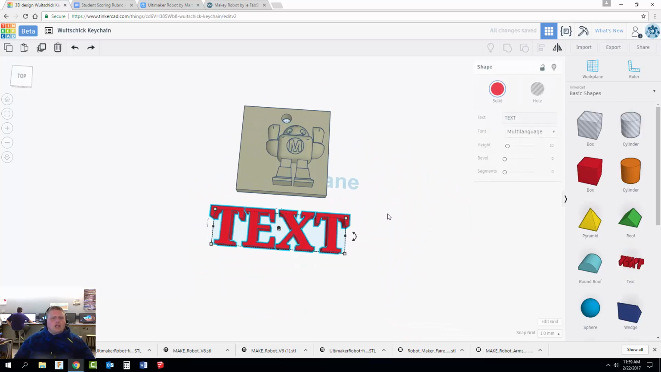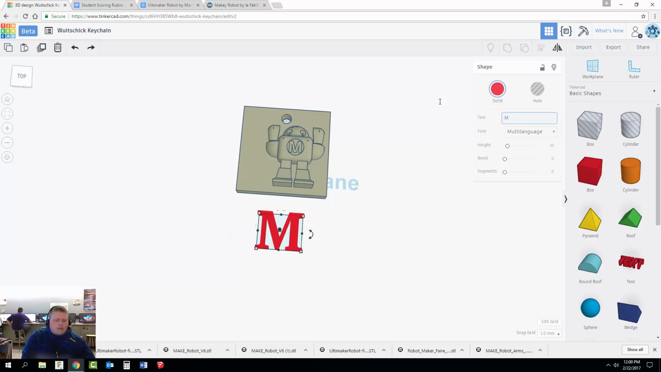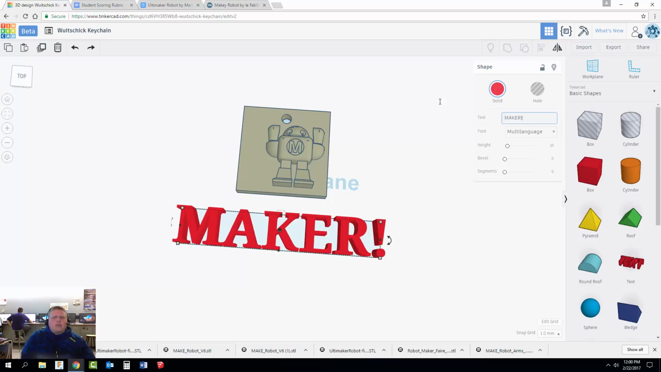Unless you want your text to just say text, which is super boring, you're going to type in whatever you want over here. So I'm going to type in, I like all caps for this because it makes it look a little bit better, I think, and you can do anything you want. I'm going to type in maker because I'm a maker, right? I like to make stuff and build things. And if you look at the M on there, that actually stands for the Maker Faire robot.